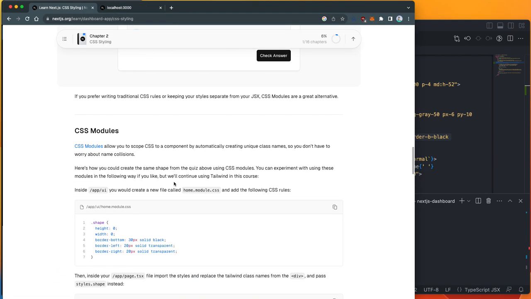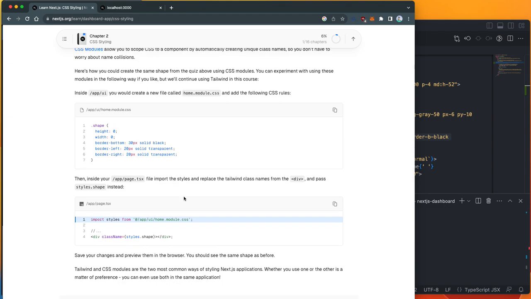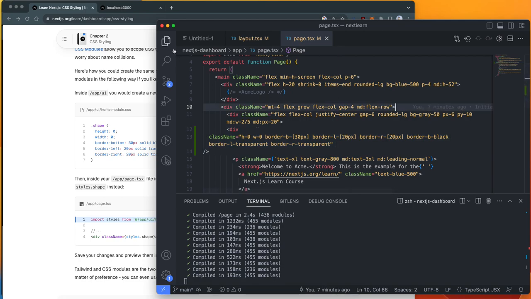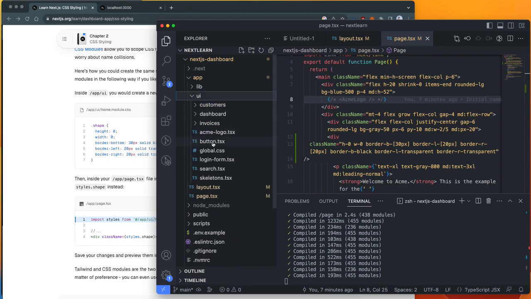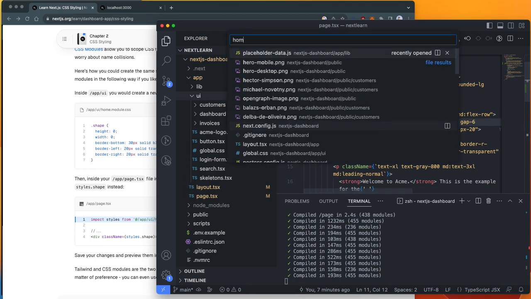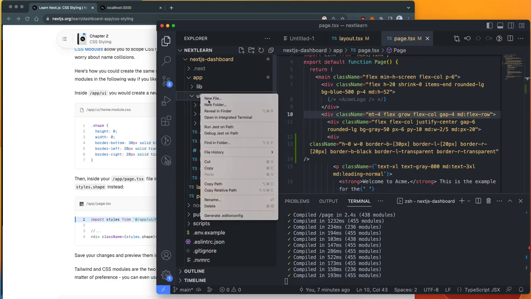Cool. The other way you can style this app in Next.js, they also support CSS modules, which is kind of what I was talking about earlier. So if you want to do a CSS module, you can totally do it. Inside of app, let's go to app, ui, and then home.module.css. Do we have a home.module.css? Let's see. No, we don't. Okay, we'll create a new one. So home.module.css.